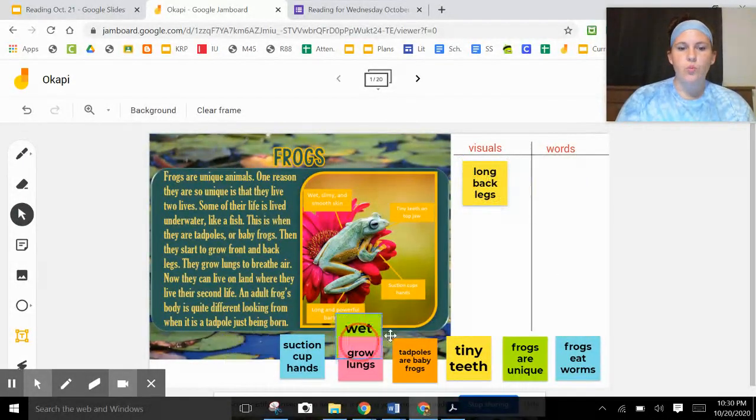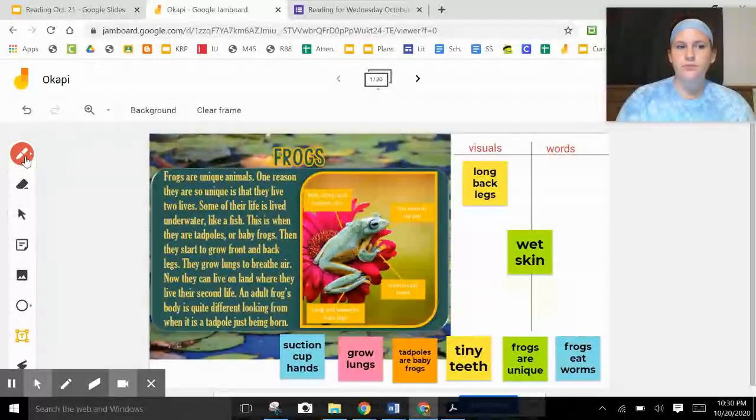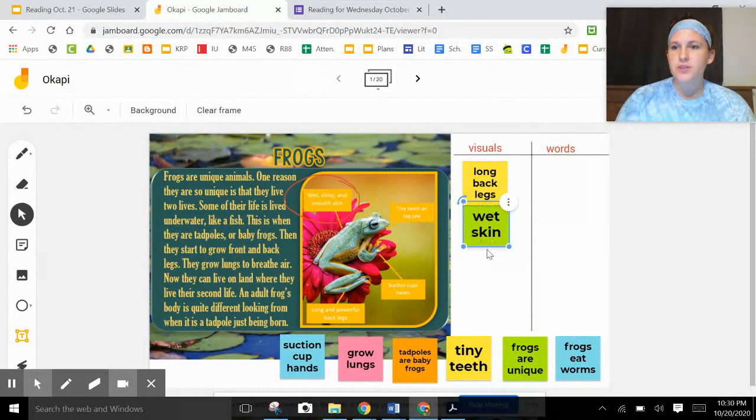All right, the next one, wet skin. So where in these words does it talk about wet skin? Right, it does not. Where in the visual does it talk about wet skin? Right here. So this is the visual, so that means this card, wet skin, is being taught to us by the visual. So far we got 2 in the visual column.